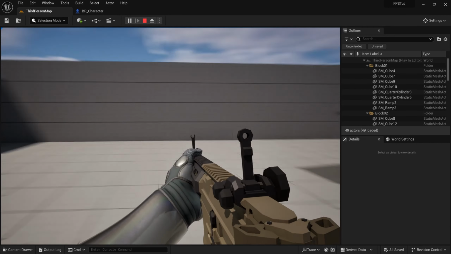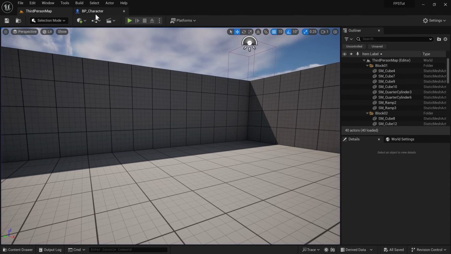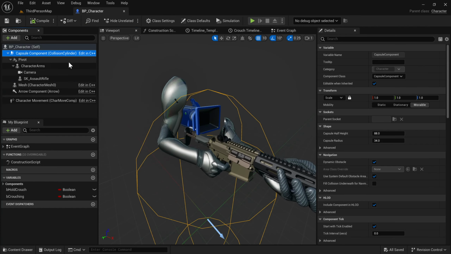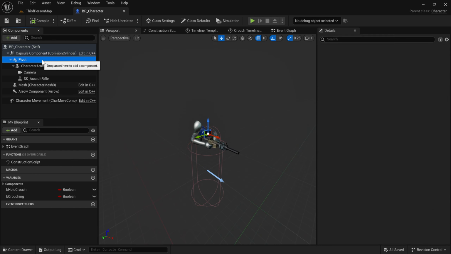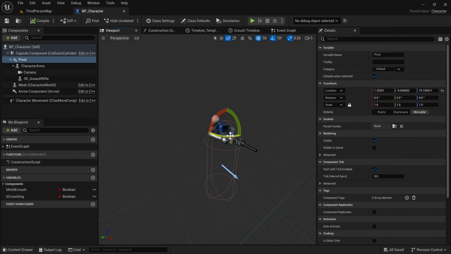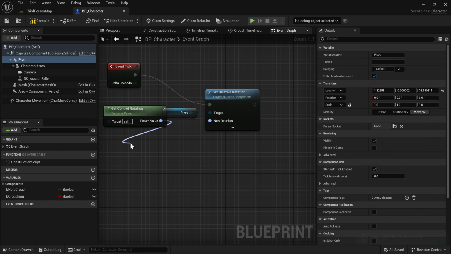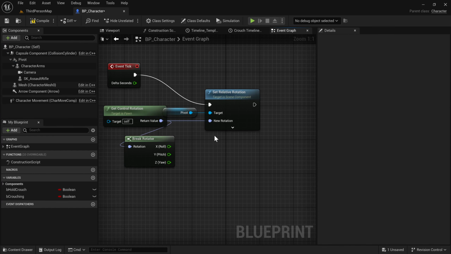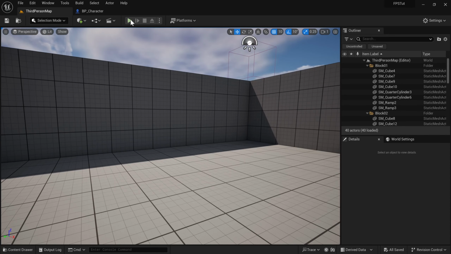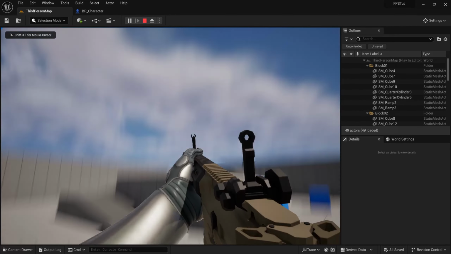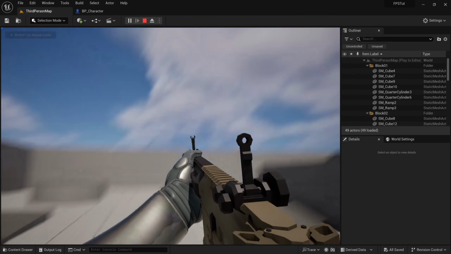Now, there is a little bit of an issue, and that is the fact that right now we are technically rotating the capsule component left and right, and then we are also rotating the pivot left and right as well, so on our yaw axis. So I would exclude that part by just going to break rotator, right-clicking and pressing split struct pin, and then the only thing I would really plug into here is the pitch, because we only need to rotate this up and down. So if we play now, I can rotate up and down, left and right, everything feels smooth, everything is working properly.